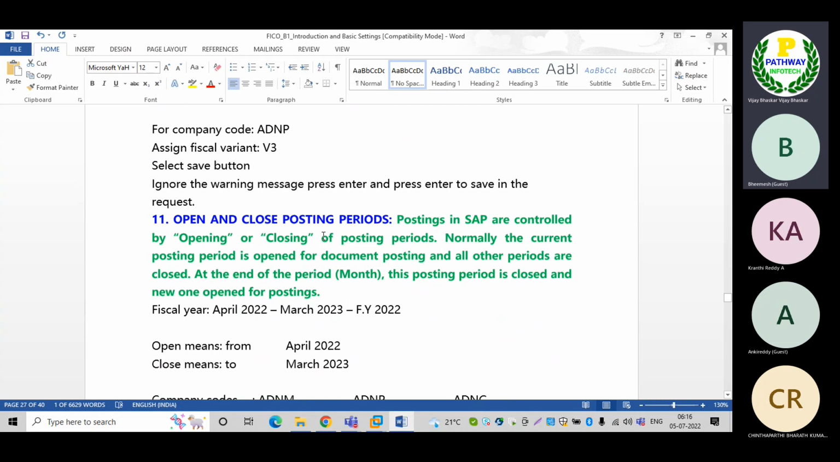Okay, open and closed posting periods. Postings in SAP are controlled by the opening or closing of periods. If you open the period, the current period is opened, so we are able to post the transactions relevant for the current period. Closing means we have closed the June period, which is the third period as per the financial year. Now we cannot enter transactions into the closed period.